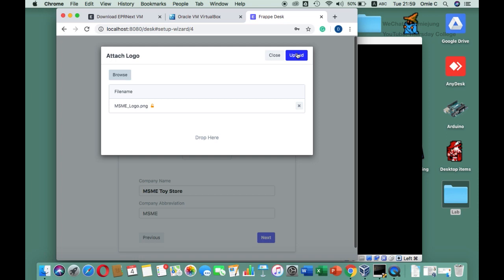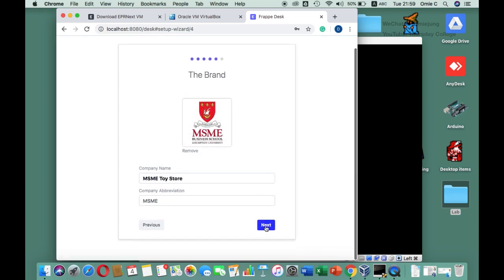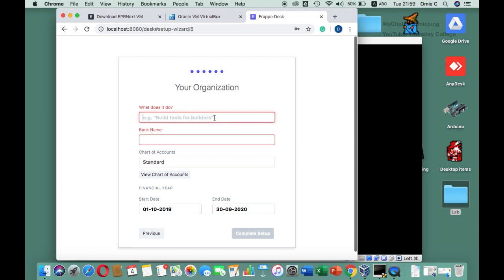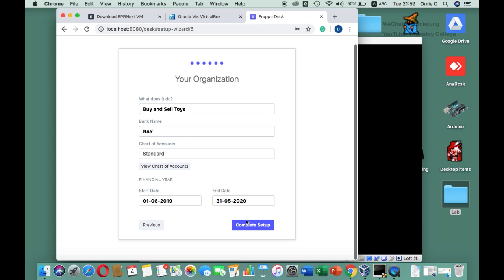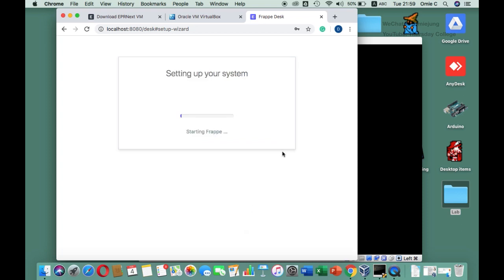At this moment you can finish setting up. In the organization step, you can put a short description of what you do in your company. For example, I said buy and sell toys. There is some more information, so I can put the bank, like the default bank that I use. You can put the fiscal year, the financial year. Most of the time people do it by quarter, but you can change it to any period you want, and when I change it, it becomes a year, exactly one year, for example starting on the first of June and ending at the end of May.